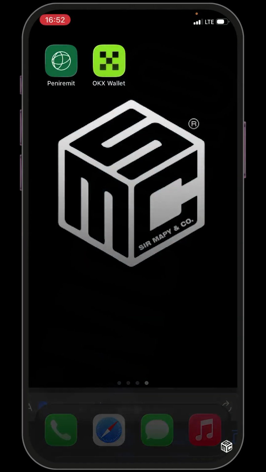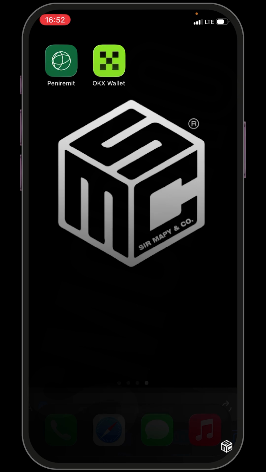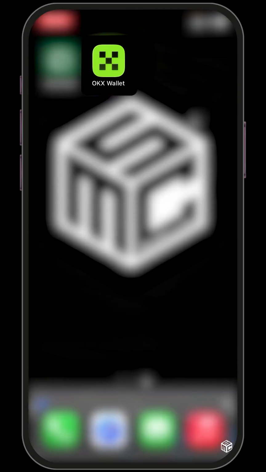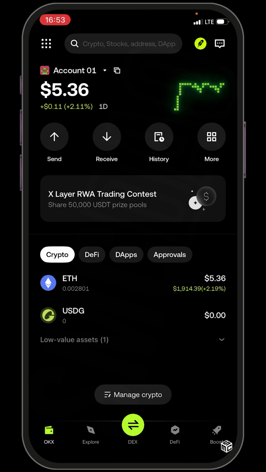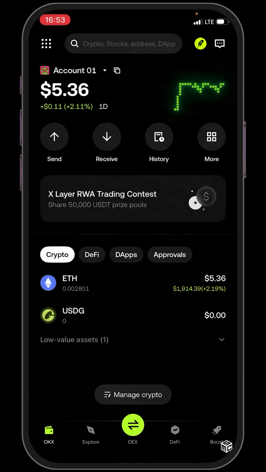So guys, the first step is to fund your wallet with either Base, Ethereum, BNB, or Robinhood ETH, as Apestore only supports those 4 chains for now, okay? So guys, I'll be using OKX for the purpose of this video. So this is my OKX wallet right here. So you could see that I have around 5.36 worth of Robinhood ETH.